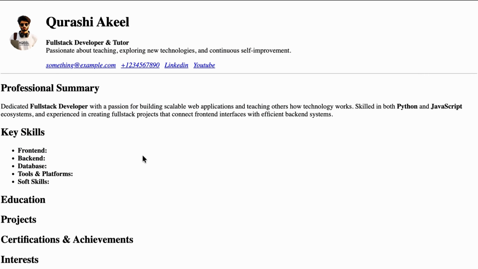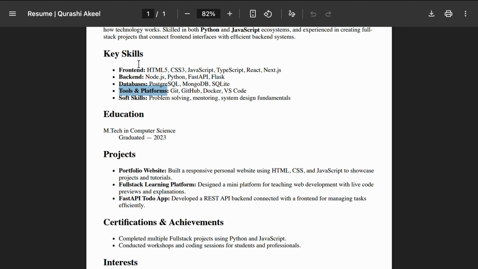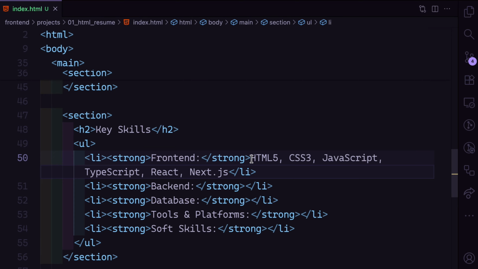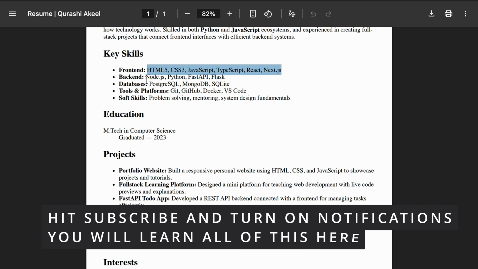Now in the regular text, we have to type all of the other things. For example, this we will copy from here. So you can copy the same things because you are also going to learn these things. This is HTML5, CSS3, JavaScript, TypeScript, React, Next.js. All these things we are going to learn in this series. So do not worry about that.